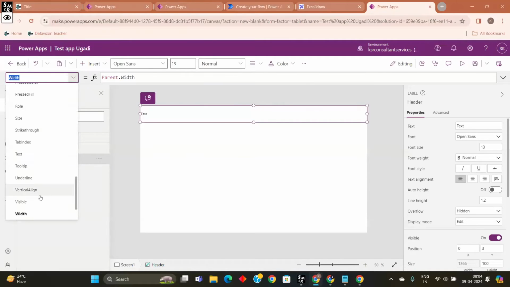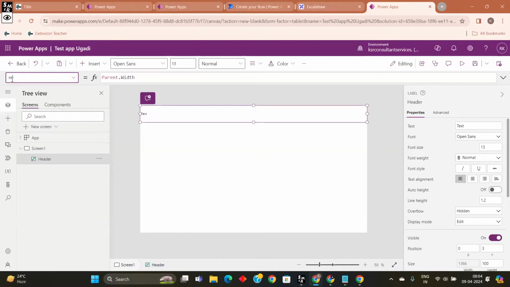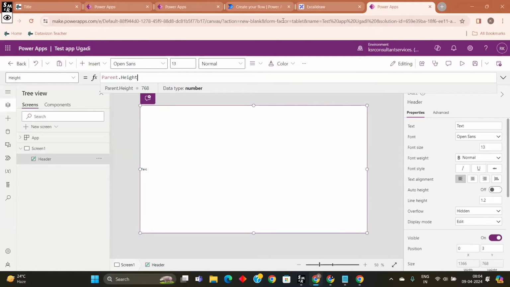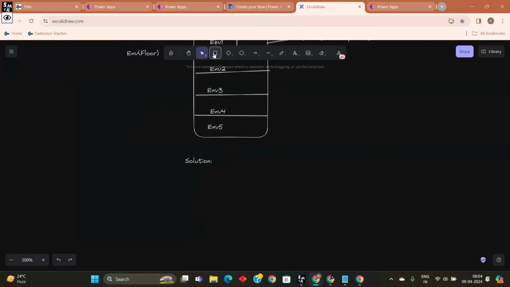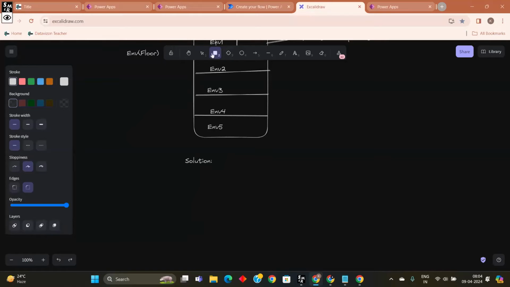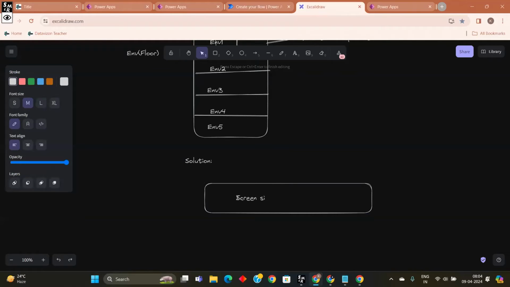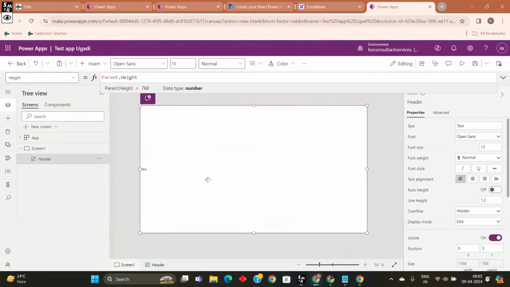Now we want to know the maximum height. In order to learn the maximum height practically, I will select height and parent dot height. Here the maximum height is 768. So the tablet screen size in Power Apps is 768 height and 1366 width. Exactly. So in this way we will learn. In this way we'll come to know.